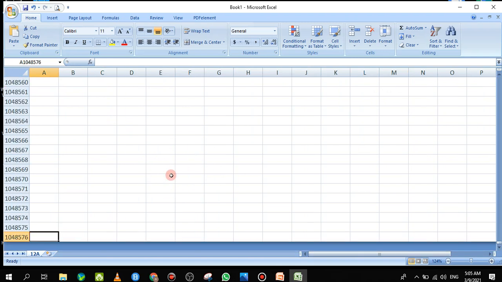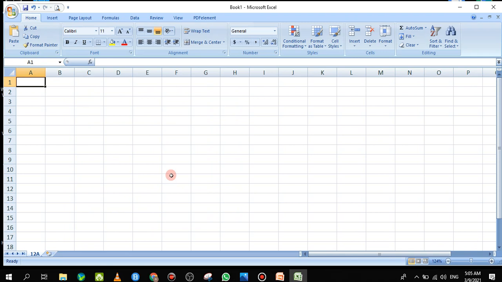You can see 1,048,576 rows are there. So if you press the control button again and the up arrow button, you will go to the first column, first row. Actually we are typing all the things in cells. We can type text, we can type numbers, we can enter formulas.